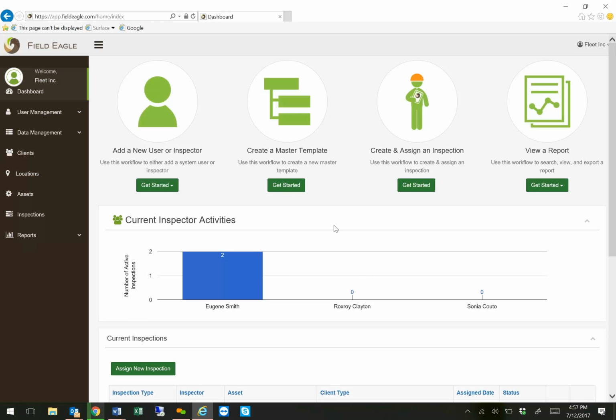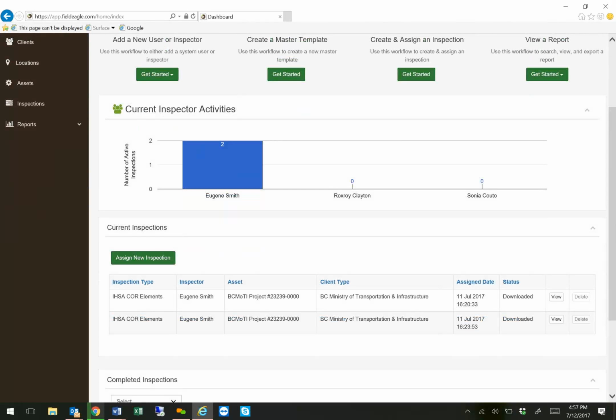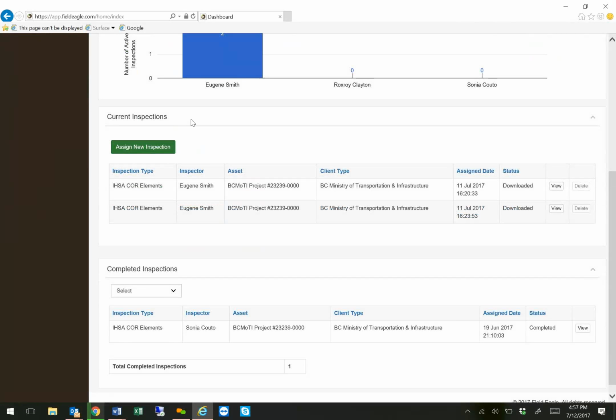So your dashboard has shortcuts to a couple of things that you can do, but it also shows you all of your current inspector activities. So these are your inspectors, and you will be able to see the number of active inspections for each inspector that you have created in the system. You also have all of your current inspections, and these will show you a list of all the inspections you have created and provide you a status.